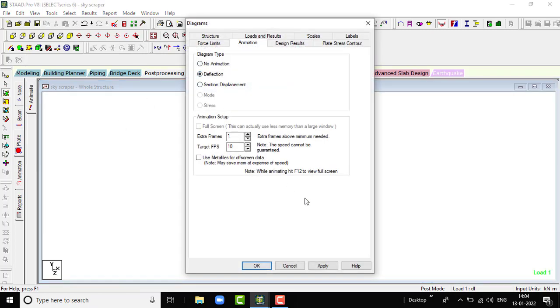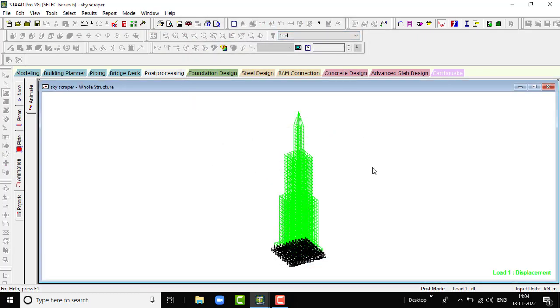So let us go for this deflection. Click on OK, apply, click on OK. So you can see the deflection is occurring. Let us go for the earthquake in x direction. If the earthquake in x direction is acting, this kind of deflection occurs. For wind in z direction, this is the deflection. For live load, this kind of deflection is drawn. For dead load, these are the deflections we will be getting.